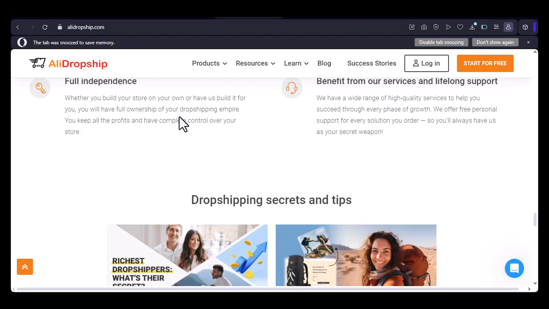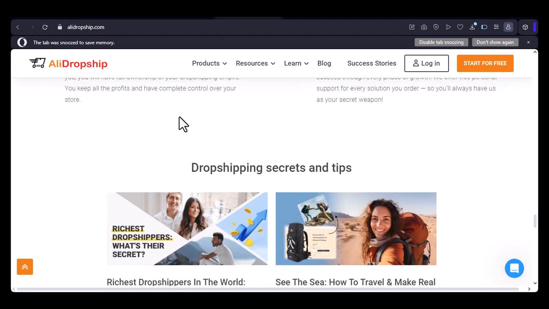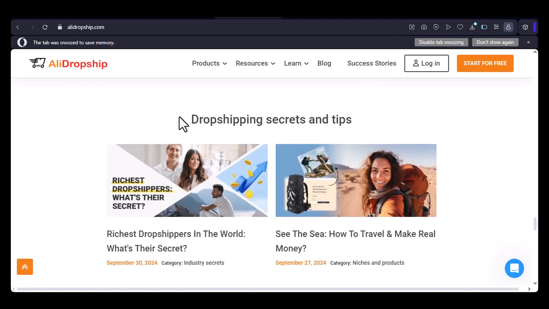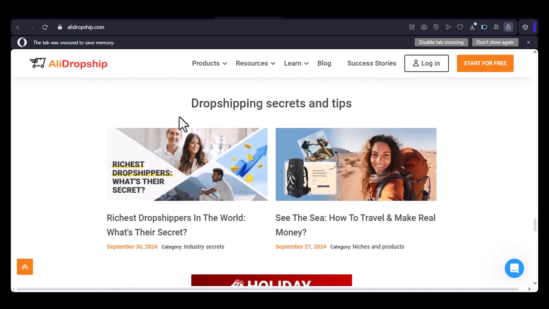So there you have it. You don't necessarily need to pay for AliDropship to start your own online store. But whether or not it's the right choice for you depends on your specific needs and goals.